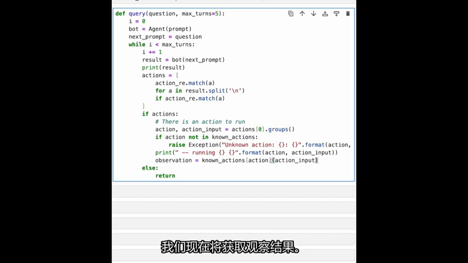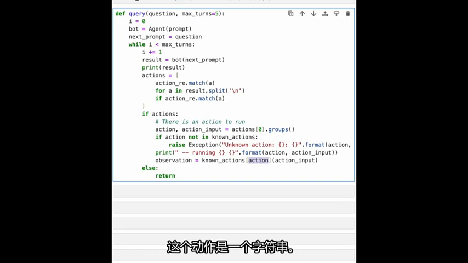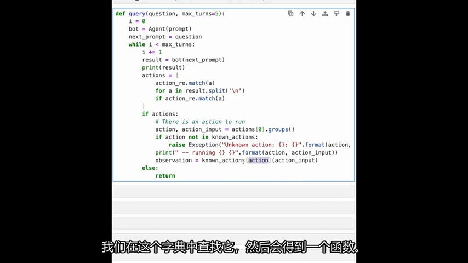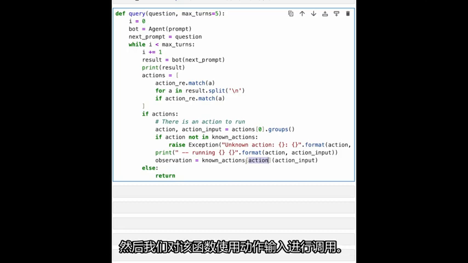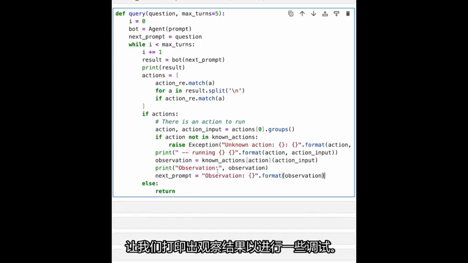We'll now get the observation. And so we'll do this by first looking up in the action dictionary the action that we should take. And so this action is a string right here. We're looking it up in this dictionary, and we're going to get back a function. We're then calling that function on the action input. And the result of that is what we're saving as observation. Let's print out the observation just for some debugging.